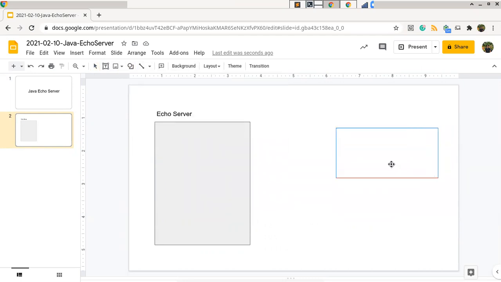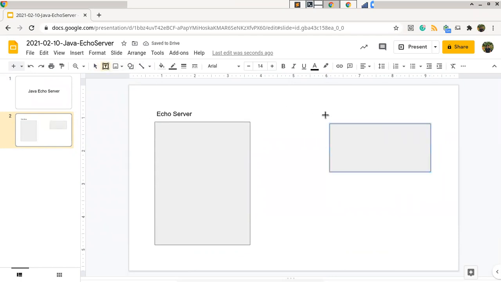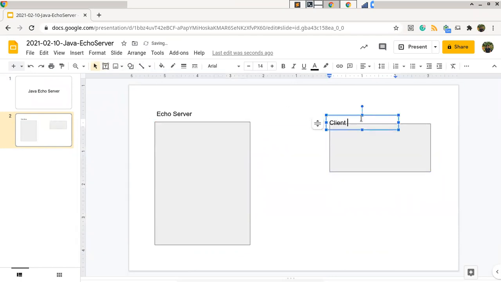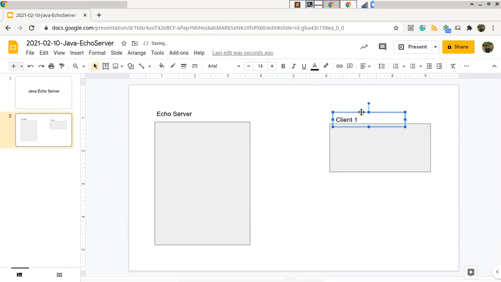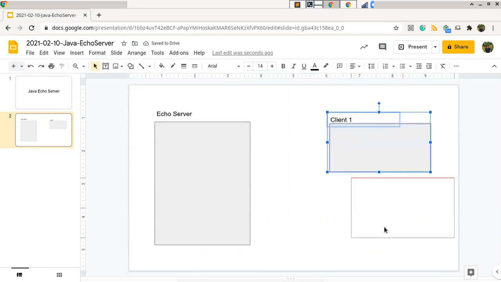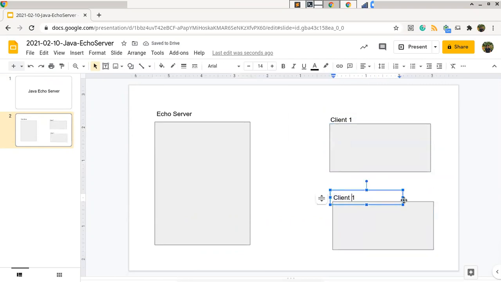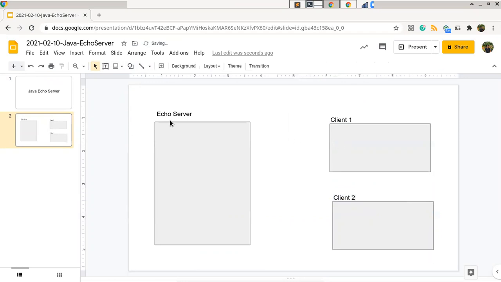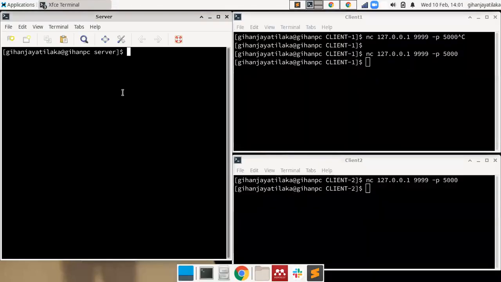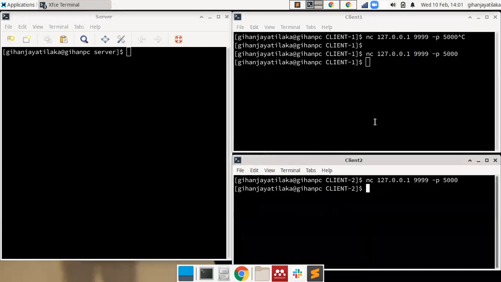So the first one would be client one, and I'm going to have a client two as well. Let's start with the easiest case where I have just one echo server and a client. So when I'm compiling this code, I'll be using these three terminals. The left hand side one is the server. This will be the Java program we are writing. So on the right hand side, I have two terminals for two clients.